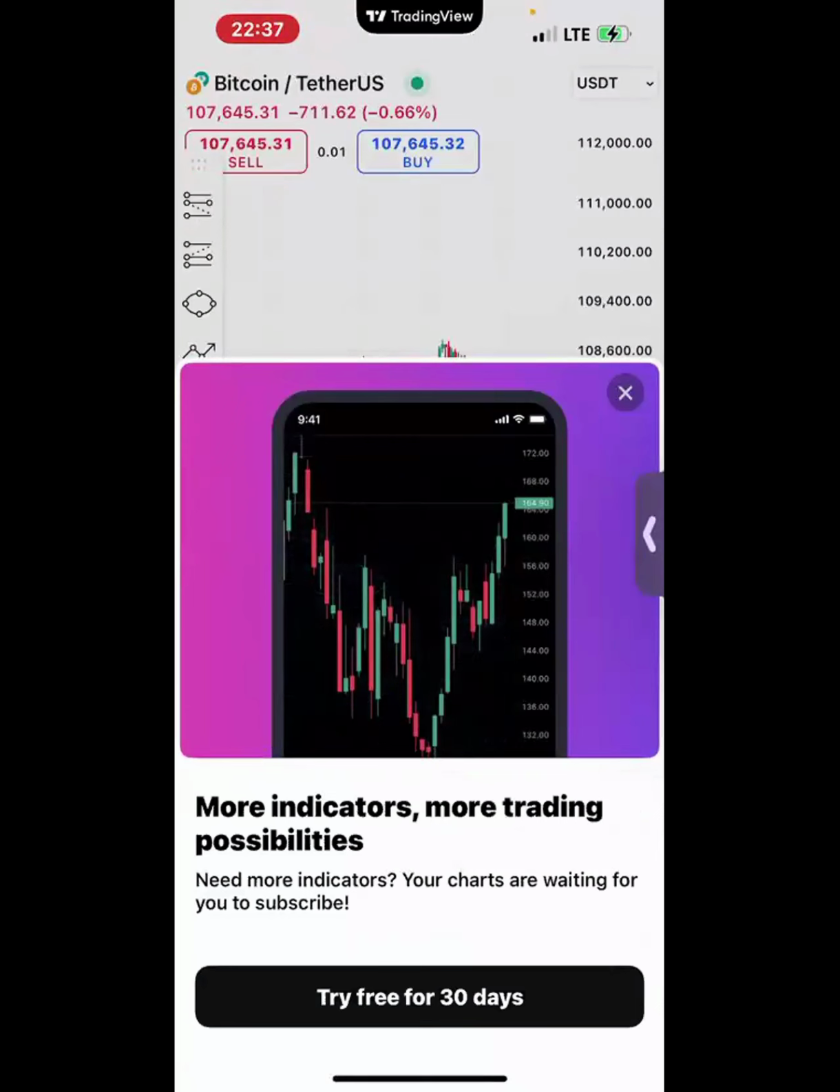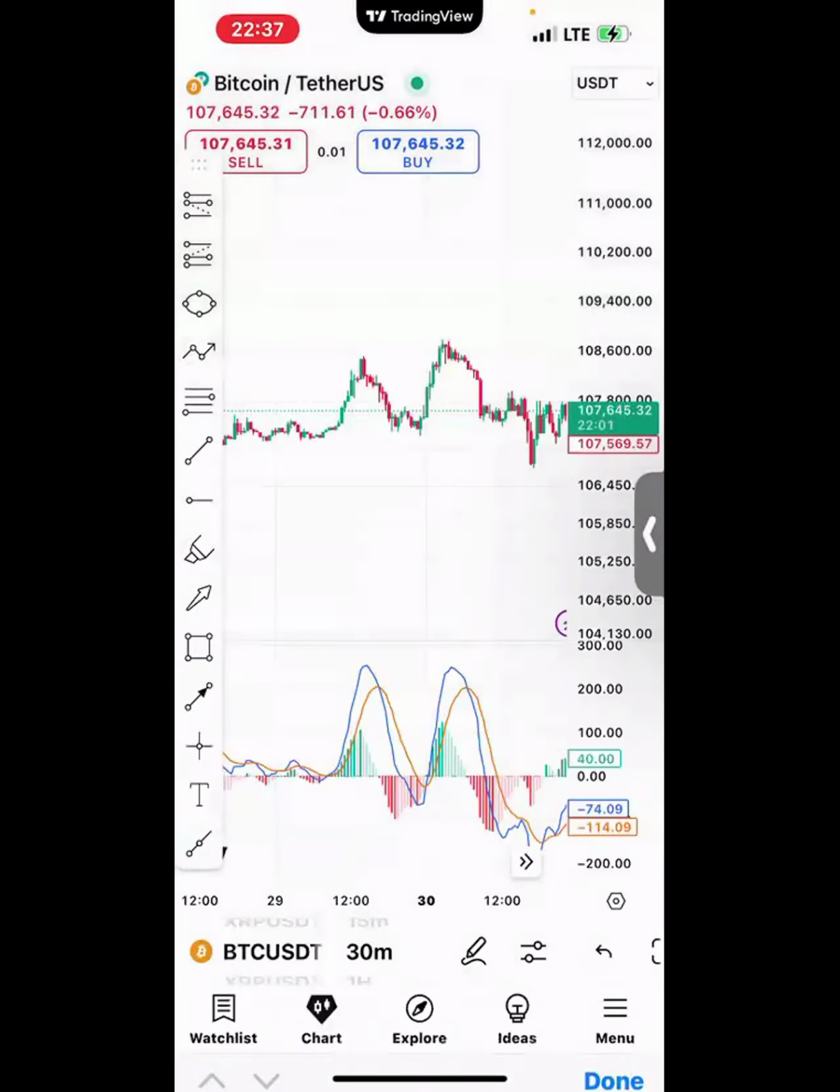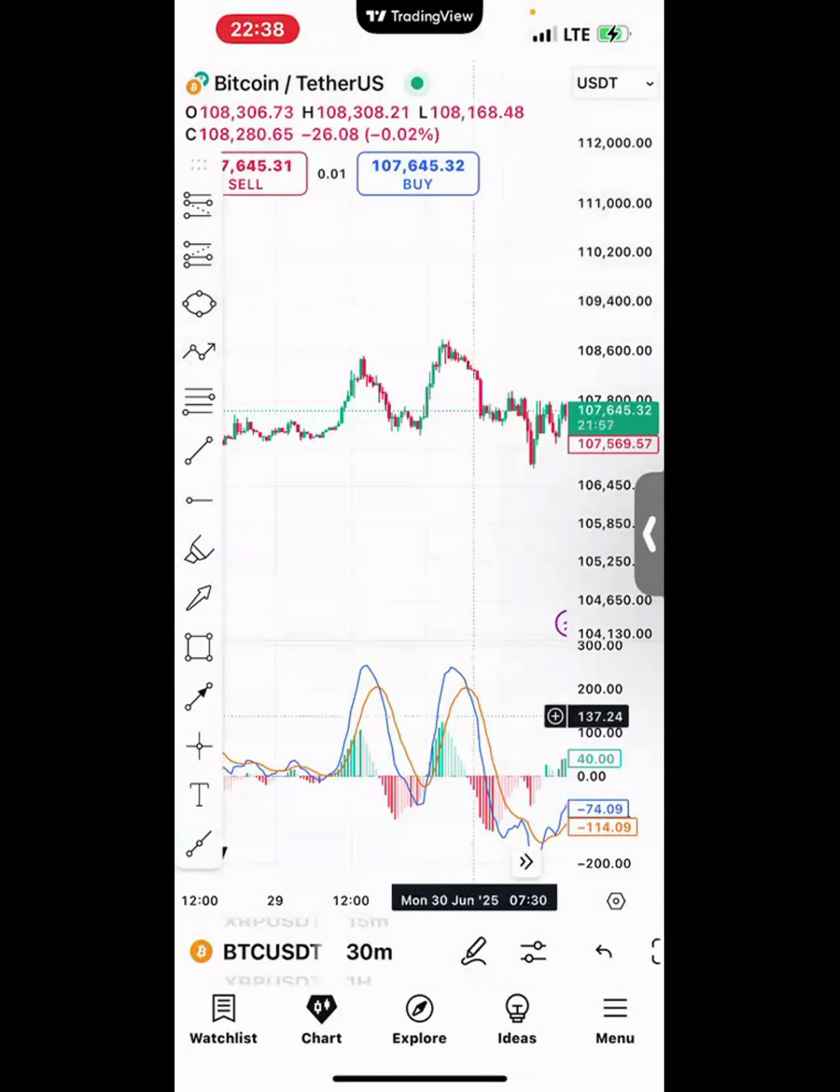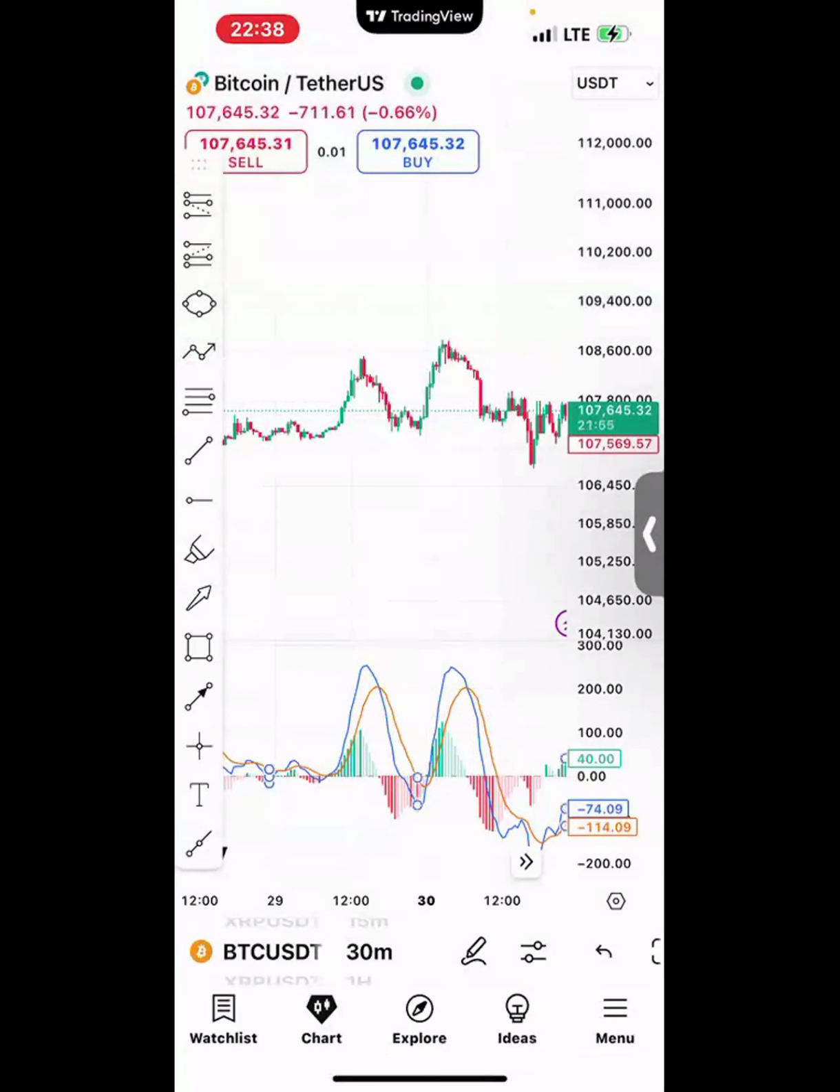So more indicators, more trading. Okay, you can add one indicator at a time if it's not a pro account. So since I'm having the MACD on it, I'll have to remove the MACD so I can add my RSI. But that's how in general you can add your indicators to your screen. So now you can see I have my MACD. If I want to remove this MACD, I just have to click on it.